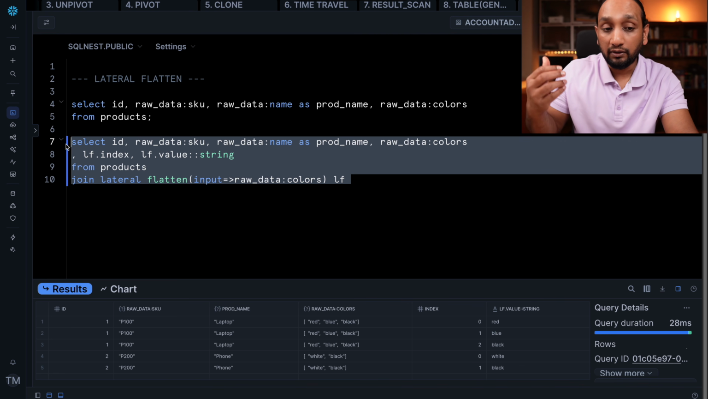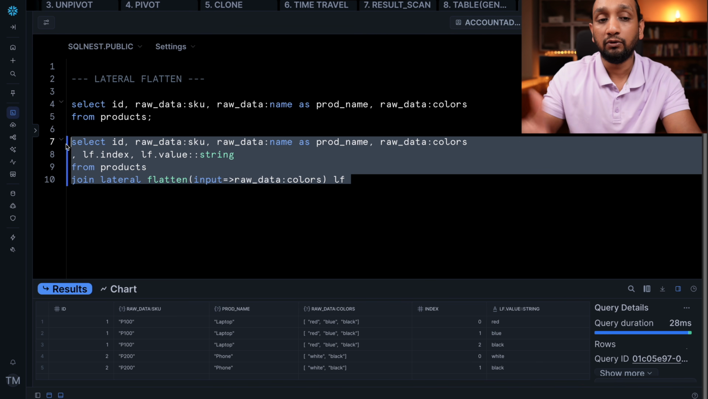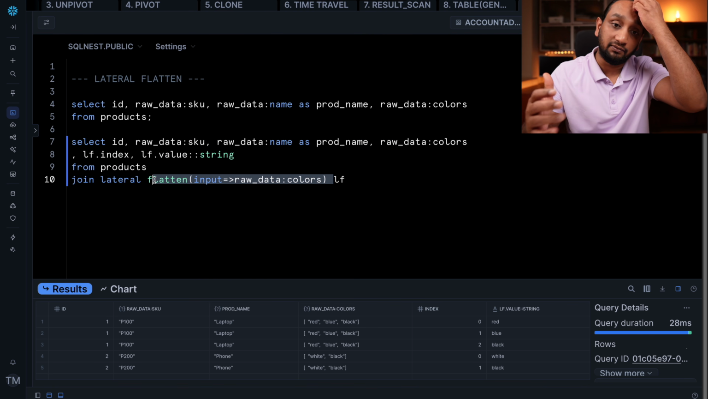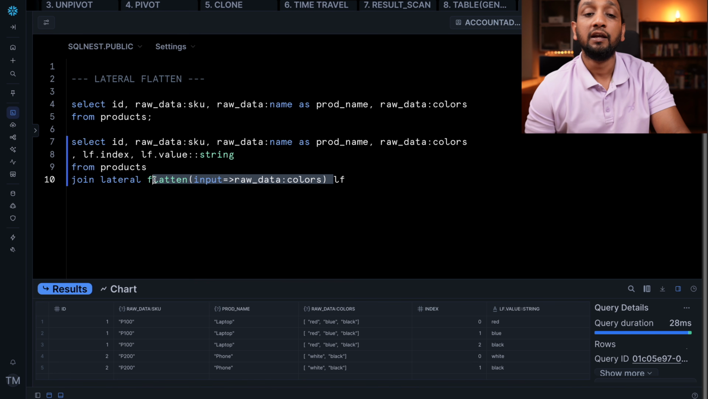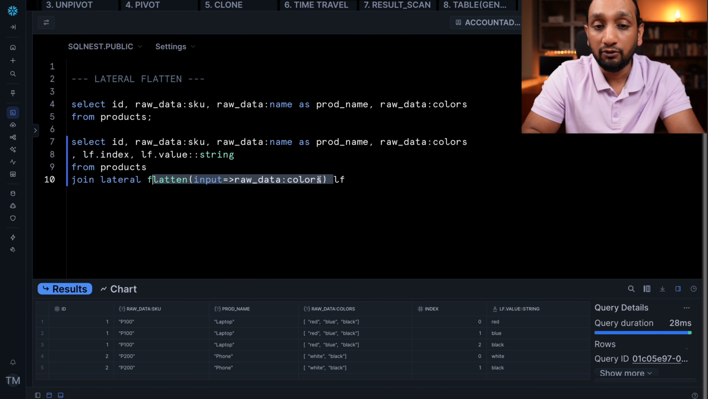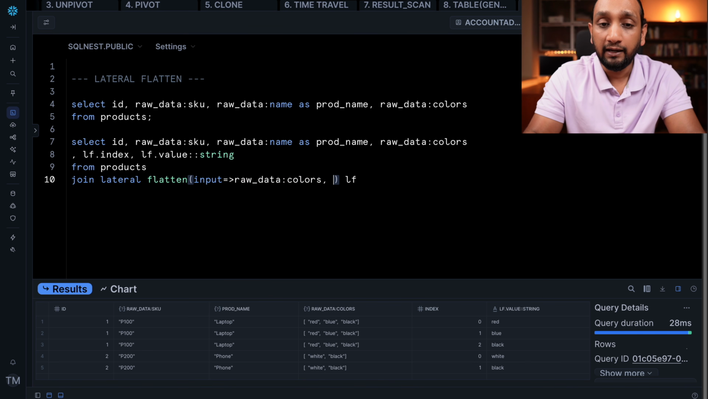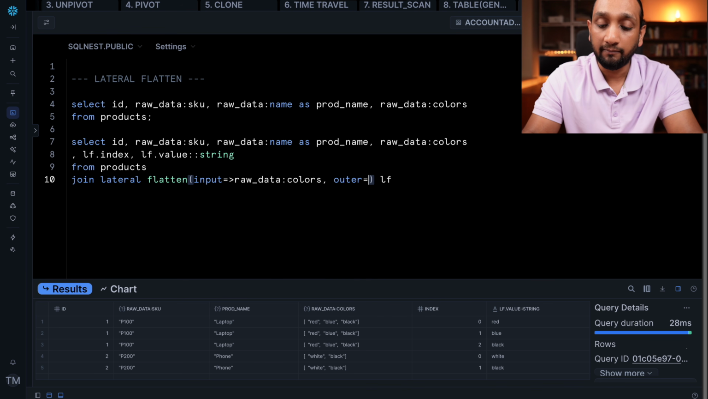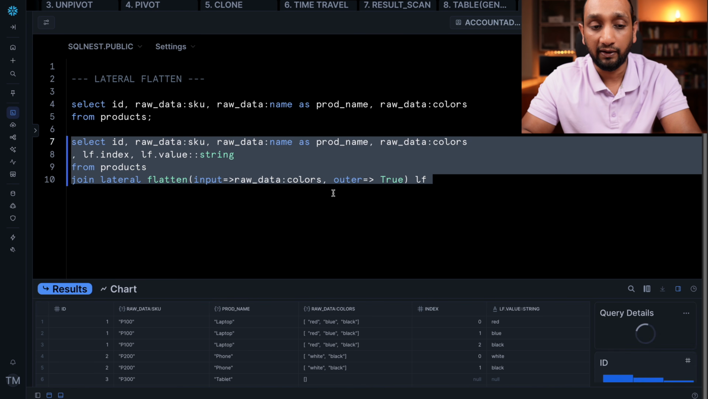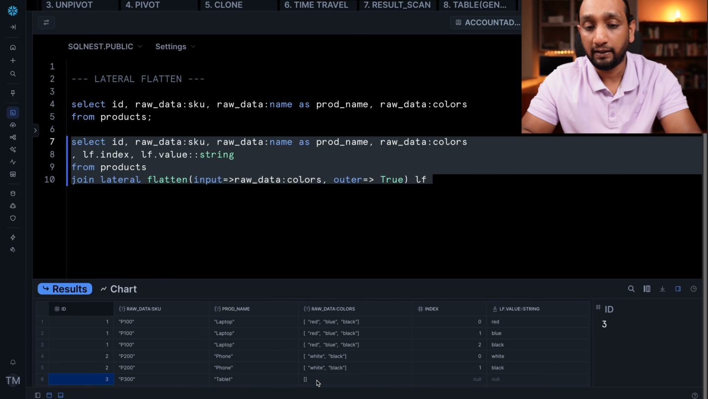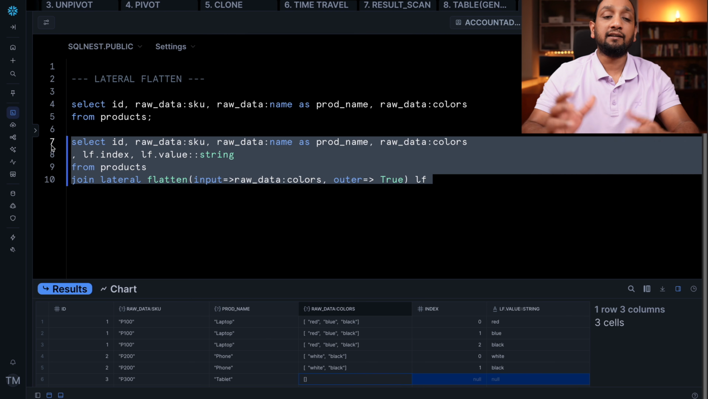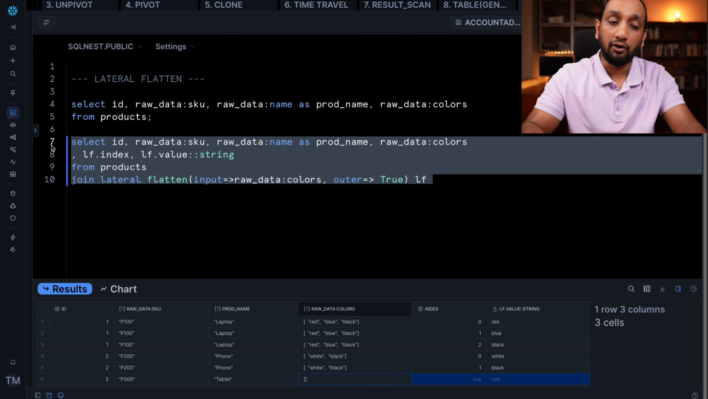So if you want that also to show up, basically you want to return a row even when the flattening happens and there is no value in that particular attribute, then you need to do something like an outer join. And here you could specify that by using this argument called outer, and you just make it true. So it will behave like an outer join. Now if I run it, even the product 3 shows up, but the values are null, right? So this is basically how I can extract values from within a list in your JSON.